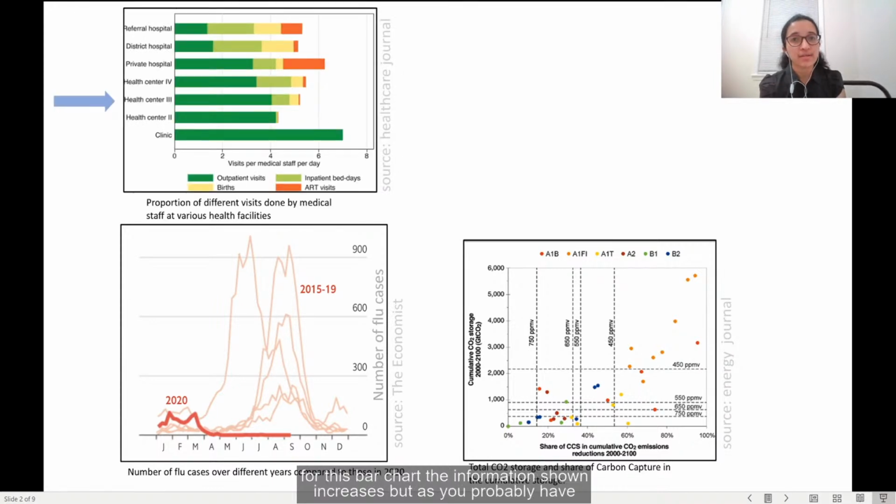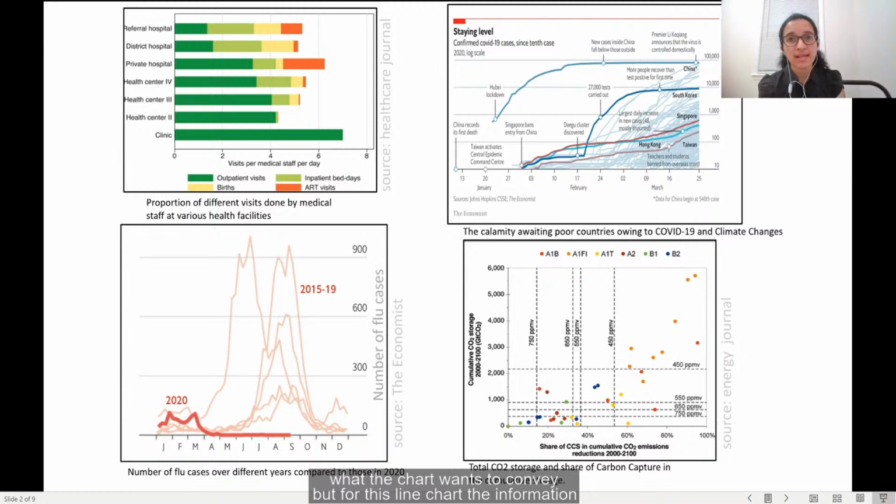For this bar chart, the information shown increases, but as you probably have realized, with minimal effort, you can understand what the chart wants to convey. But for this line chart, the information represented is more complex. It requires comparison of multiple time series. So a question which pops up in our mind here is why do we need to characterize these differences?